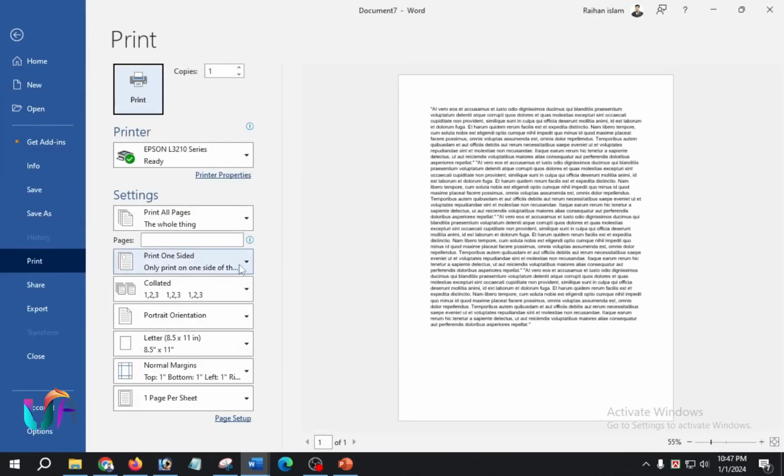This is the print window, and you can preview your page. Whatever kind of document you create, you can see the preview here. Let's move on to these tools. The first option is the number of copies. How many do you need? You can enter it here.